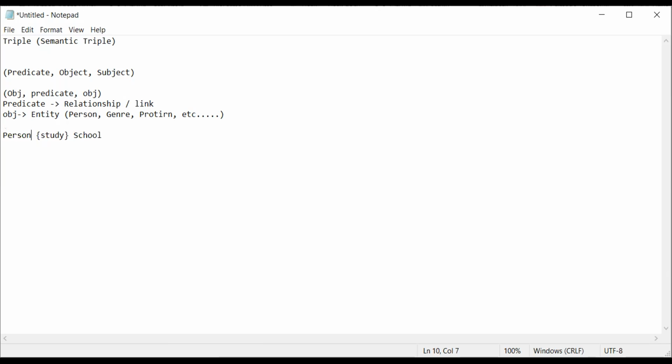And the person here is basically the object, and the study which I have mentioned in curly braces is your predicate or relationship.